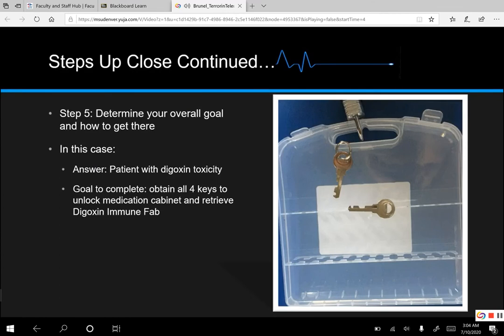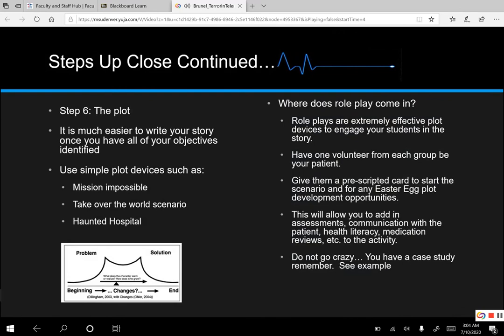For step 5, you need to identify a goal. So in this case, it's just the answer for the case study. The patient has digoxin toxicity and they need to give immune Fab to escape this issue. For the plot, it's very easy to work the plot backwards when you utilize a case study as the underlying tool. You can then use simple plot devices like the Mission Impossible theme.